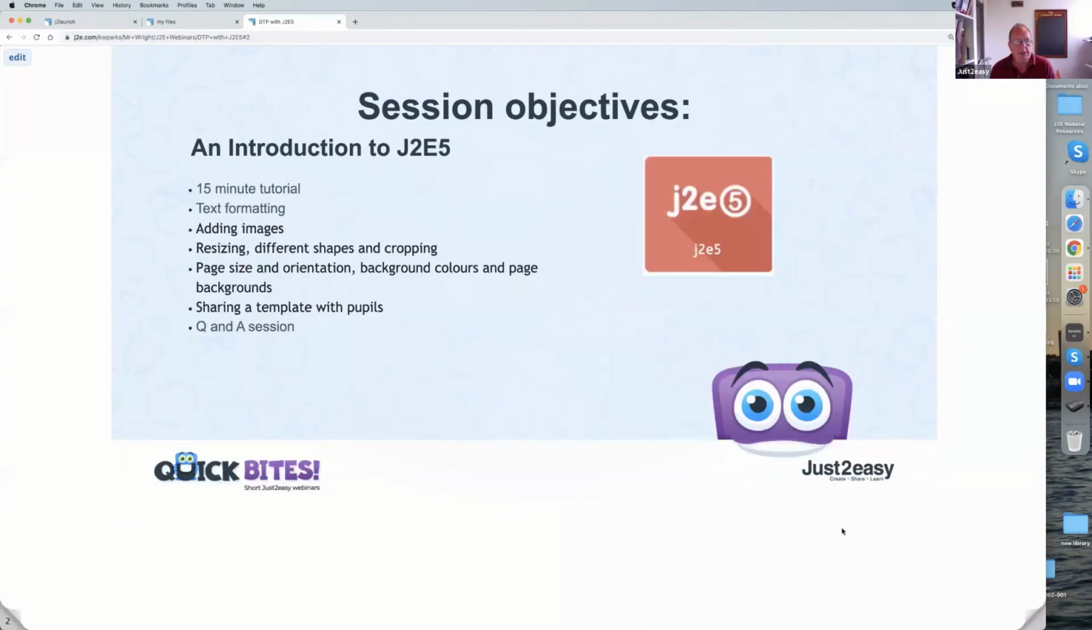Okay, here are the objectives. An introduction to j2e or DTP. It's going to be a 15-minute tutorial, and I will cover the following. We'll look at basic text formatting and what to do with images, and then a few examples of work that has been created by pupils, and also by teachers for sharing with pupils.